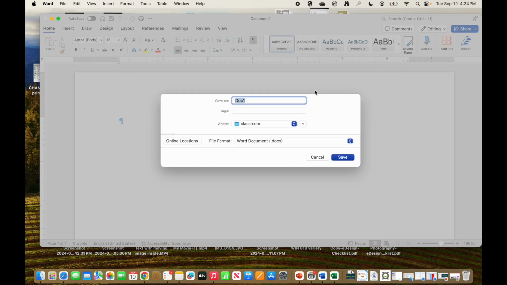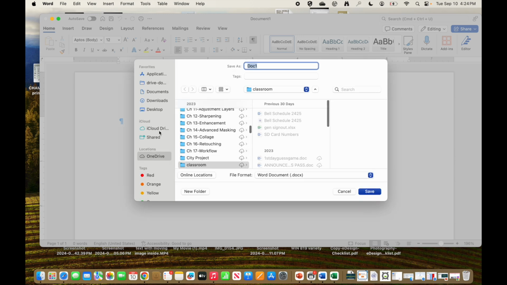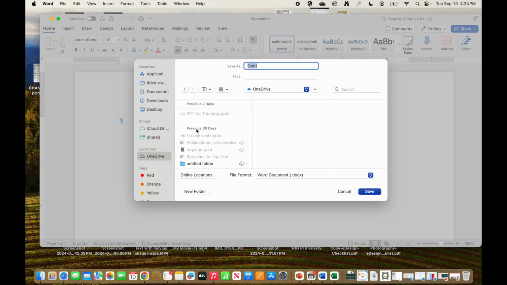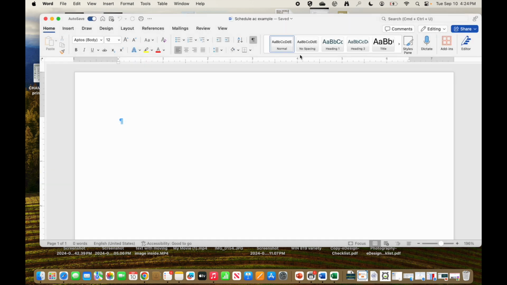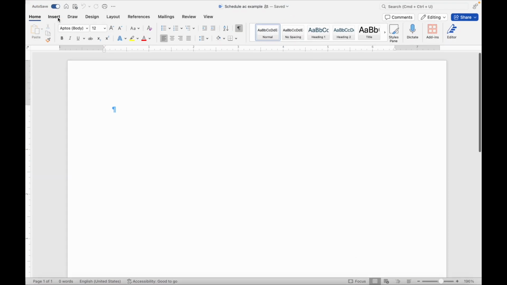Again, if your menu pops up small like this, choose this down arrow. You're going to go to your OneDrive, your computers folder, and then go up here and name it schedule, and then your initials. Okay. So now up here it has the name of the file, and I'm going to go ahead and make my Word full screen so that you see everything that I see.